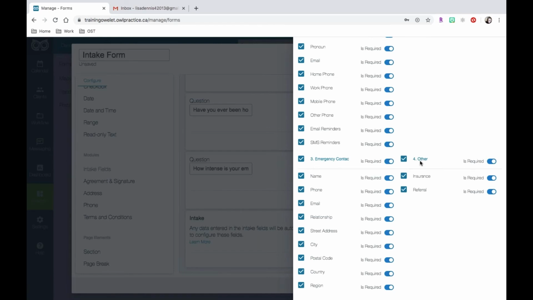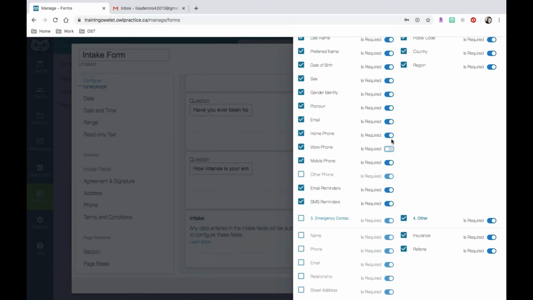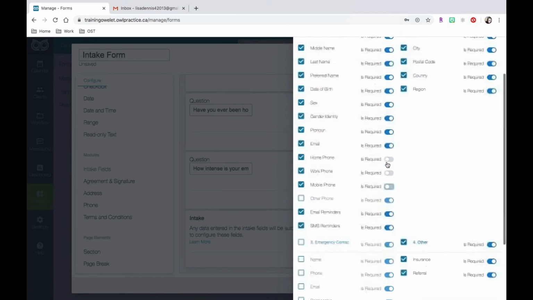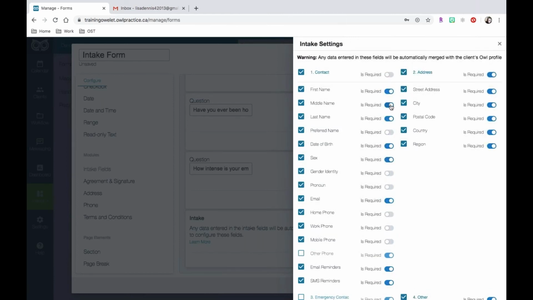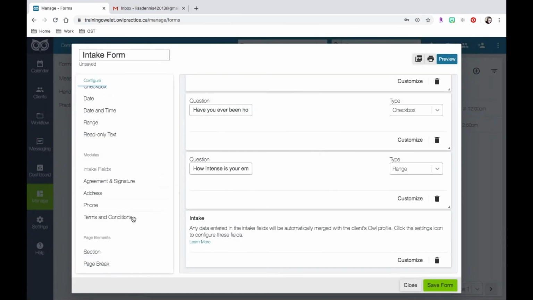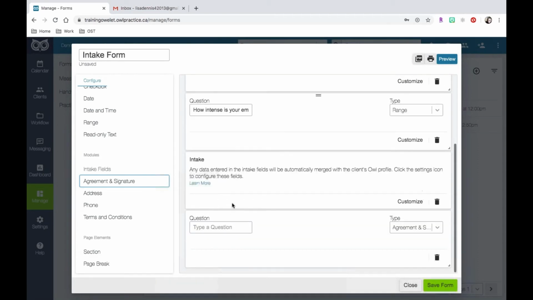By default, all the intake components have been selected and set to Required. You can simply check and uncheck questions that you do not wish to be on the form at all, including removing a whole section itself. Or you can remove whether or not the question is required in order to submit. The agreement and signature module will allow clients to type an electronic signature acknowledging any terms outlined in the form.